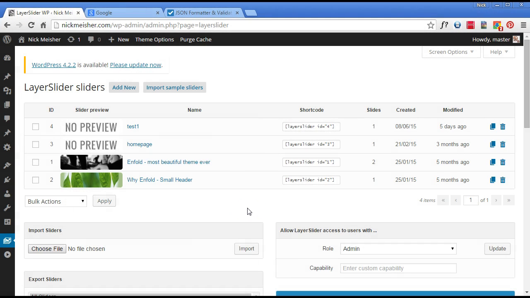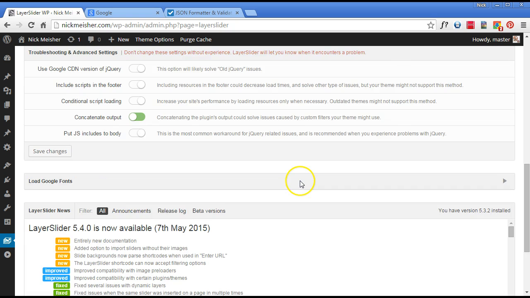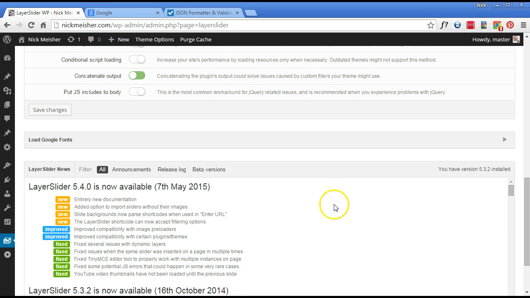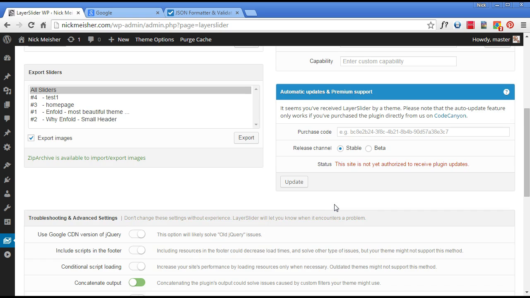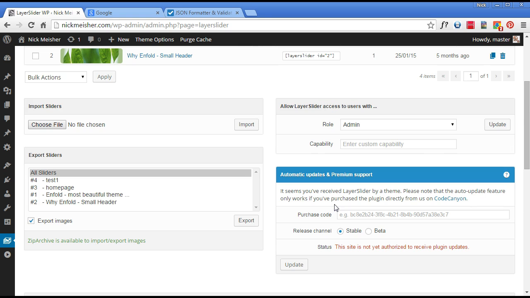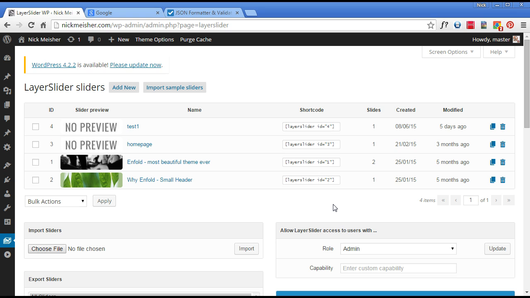Hey, this is a LayerSlider tutorial on WordPress using WordPress 4.2.2 and LayerSlider 5.4.0. Going to do something a bit different today. We're gonna hack a little into the LayerSlider. What we'll do is we currently have two separate sliders. We're gonna merge it into one and import it back into WordPress.